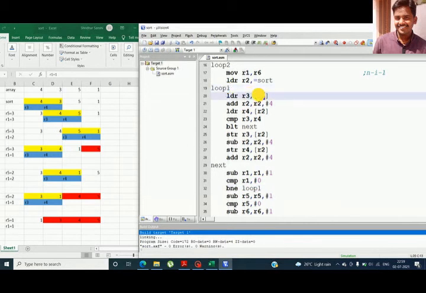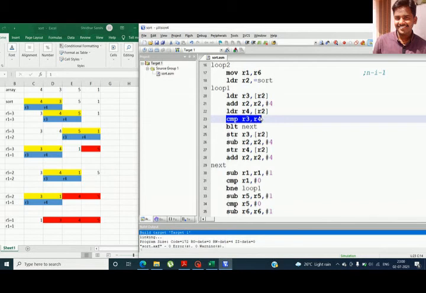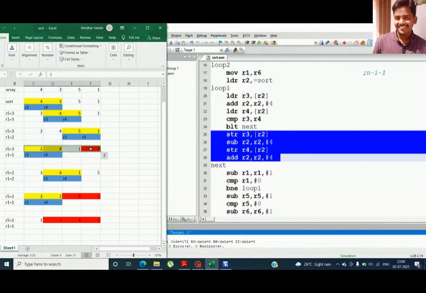Now R2 is pointing to the third memory location, right? So we'll copy that value into the register R3. R3 has the value 5, and then we will increment the R2 value and load the next value into the register R4. Now we have the values 5 and 1. Now we will compare R3 and R4. Is 5 less than 1? No, right? The condition does not satisfy. So we are going to swap the values. Now we have 1 and 5. So this is the updated array: 3, 4, 1, 5.